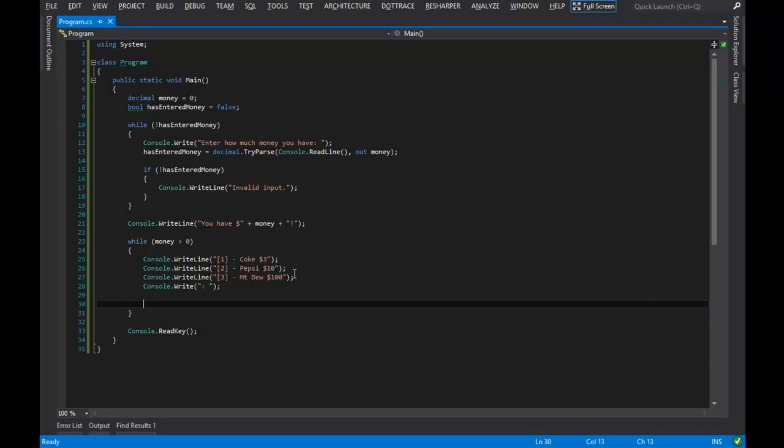Also at this point, now that I have my menu written out, I can actually alter my while loop and say, well, it's not that while money is greater than 0, because what if we only had $1 left? If we got $1 left, we'll be stuck in this while loop forever because no product is going to be able to be purchased for $1. So instead what I'm going to do is I'm going to say while money is greater than 3, because right now that's the least expensive item on the menu.